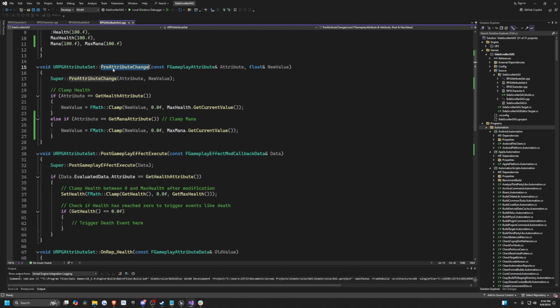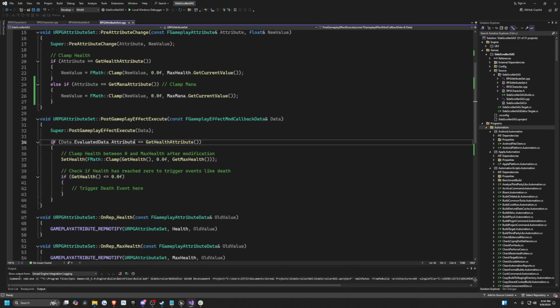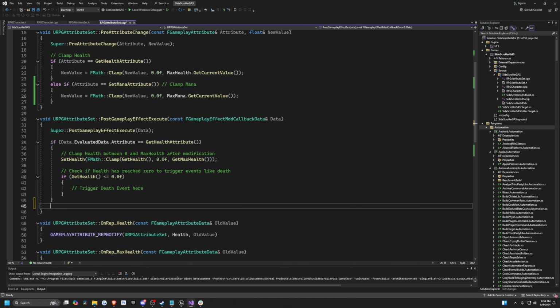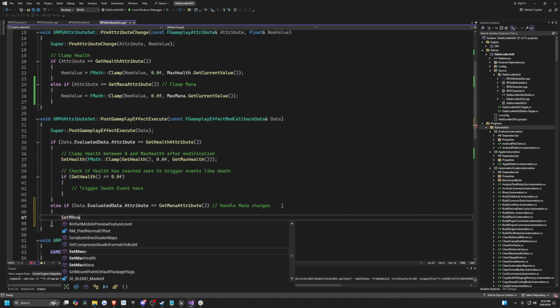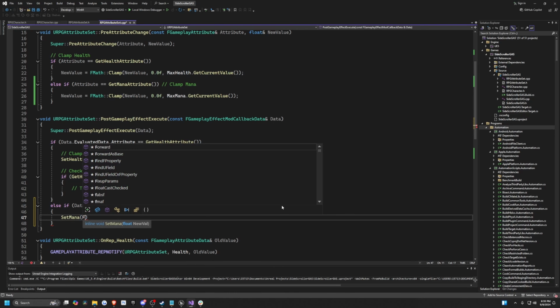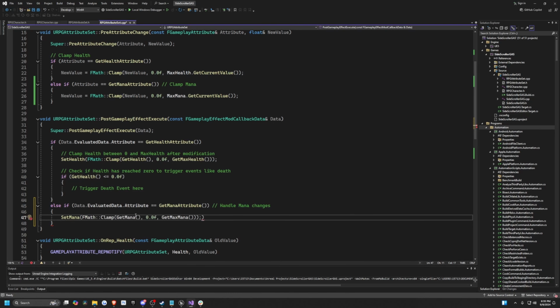So now that we've modified the PreAttributeChange to clamp our mana, let's go ahead and modify the post. So now for the PostGameplayEffectExecute under this GetHealthAttribute, I'm going to add an else if over here and do Data.EvaluatedData.Attribute is equal to GetManaAttribute. This will handle the mana changes. And then I will just set mana, which is going to call that clamp we created, and call the function GetMana, and just clamp it between 0 and the GetMaxMana.